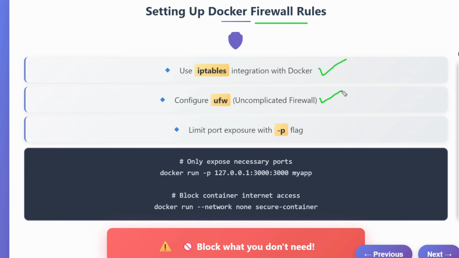Then we need to configure UFW, that means Uncomplicated Firewall, we can say. Basically, this Uncomplicated Firewall is a simple tool to manage iptables. You can use it to allow or deny traffic to Docker ports and interfaces. It is very friendly for beginners who are starting.